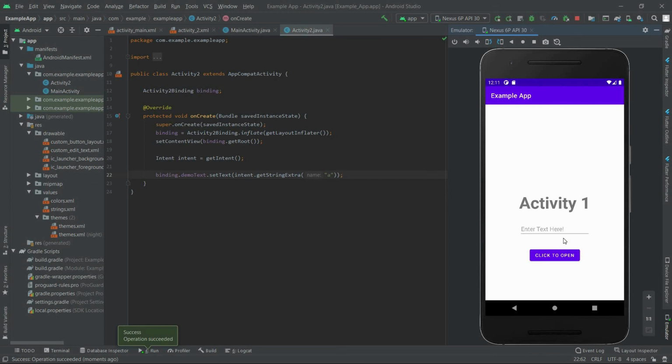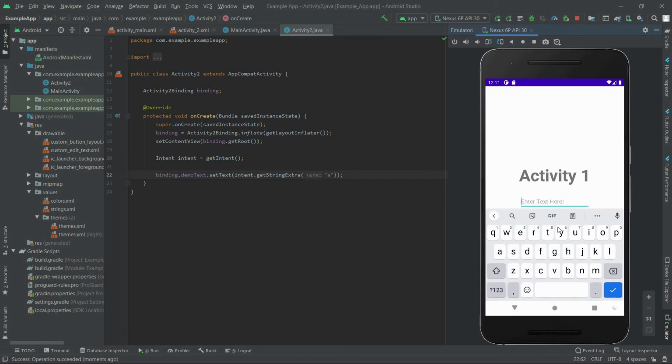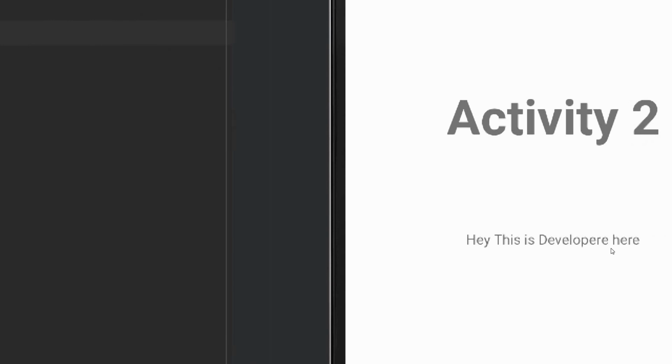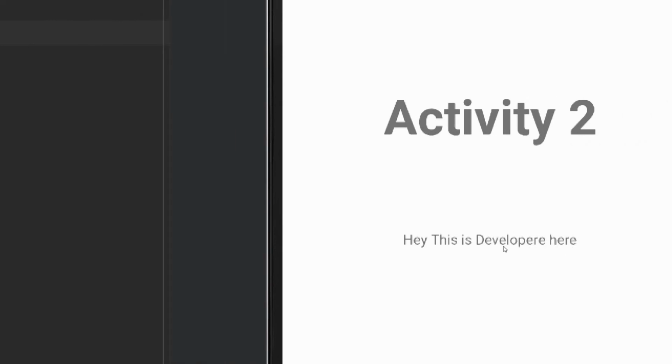So now here, when I type something like, hey, this is developer here, I'm just typing some random text, and when I click this button, it will directly go to our second activity and it will receive this text over there, and it will show in our text view. So here you can see that our message has been displayed over here in our second text view, in our second activity.